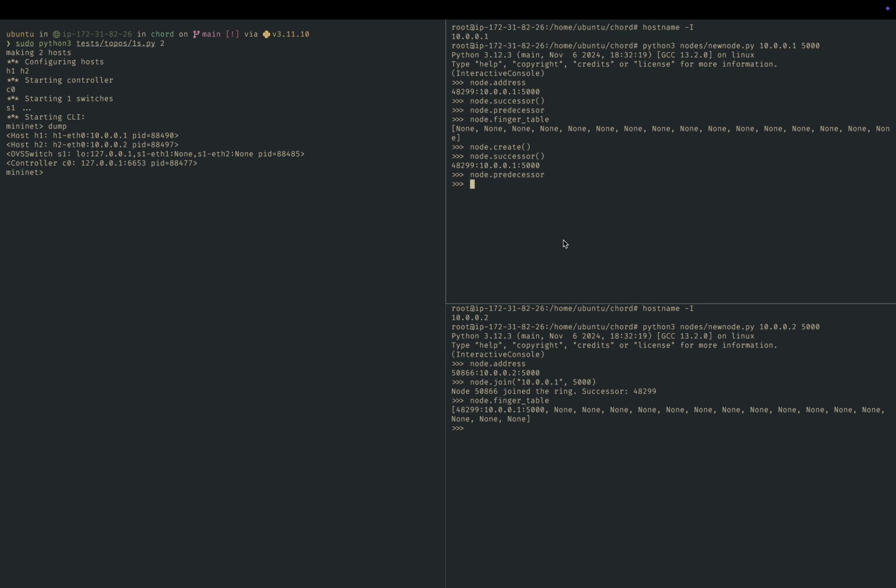But if we look at our finger table here, it's still the same. We haven't made any updates there. Our successor is still unchanged, and we still don't have a predecessor. And we don't have one over here either.